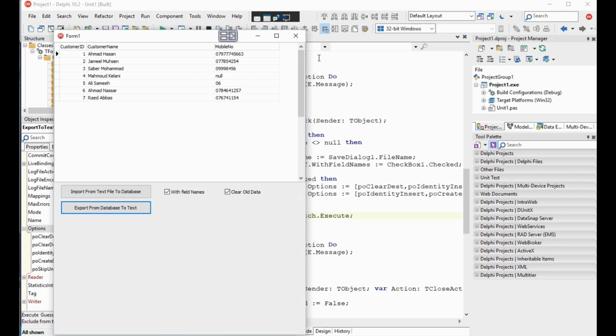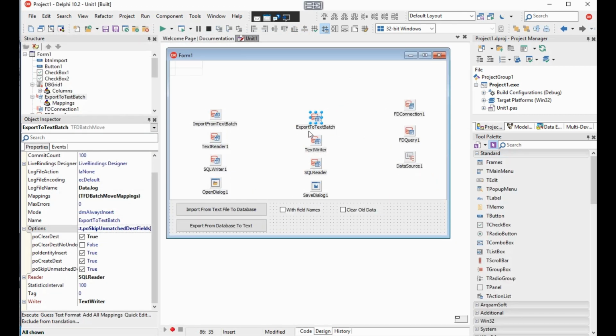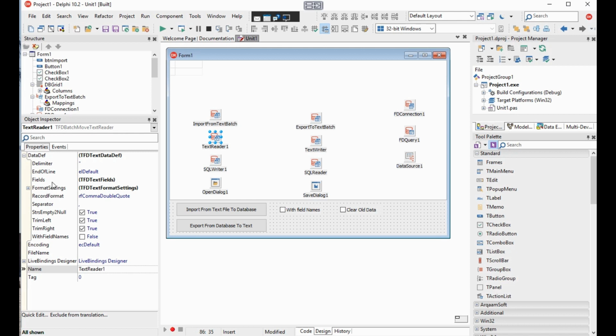This is the way to import from text to SQL or to a database, or export the data from a database to a text file. Now, sometimes we will face problems with importing the data from text files. Sometimes it will give us errors and can't convert. Why? Sometimes the reason is the format of the text file. In the text reader, we have the end of line, it's default. We have two types, POSIX and Windows end line.